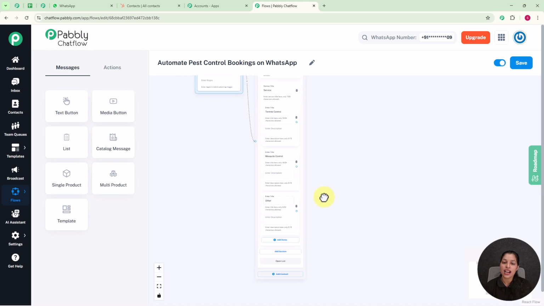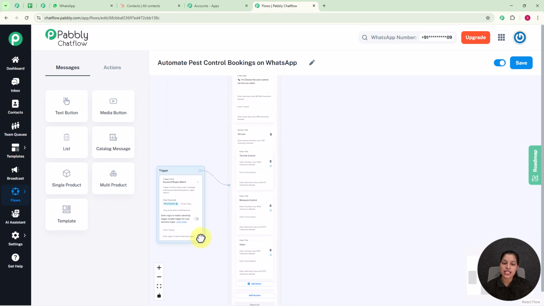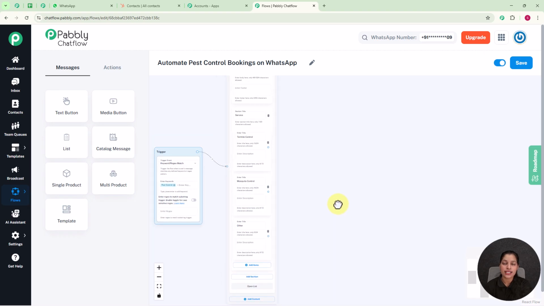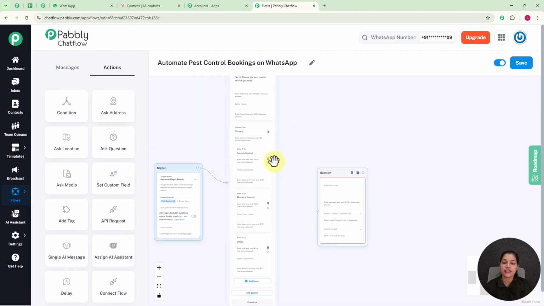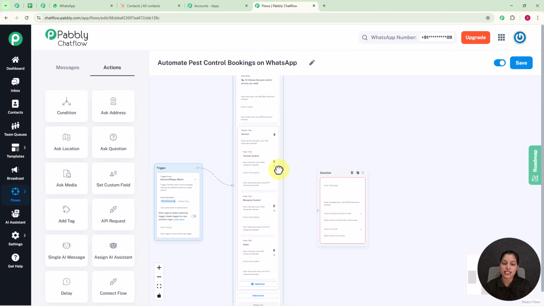So with this we are done with our list, and now as soon as someone will select any of these items from the list, I am going to ask them some questions. So for that you just have to go to actions, and here you can see we are getting the option for ask question. So just select it, and you will be getting this question action, and here you can enter the question which you want to ask from your customers or the clients.